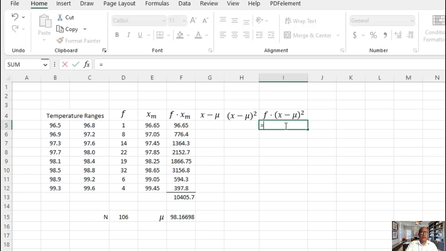I just say equal, and it's the number of elements in a class times the square deviation. So that's the value that I'm assuming all the values are equal to, which is the midpoint in that particular class. So it's that value minus the mean. This is the mean here.